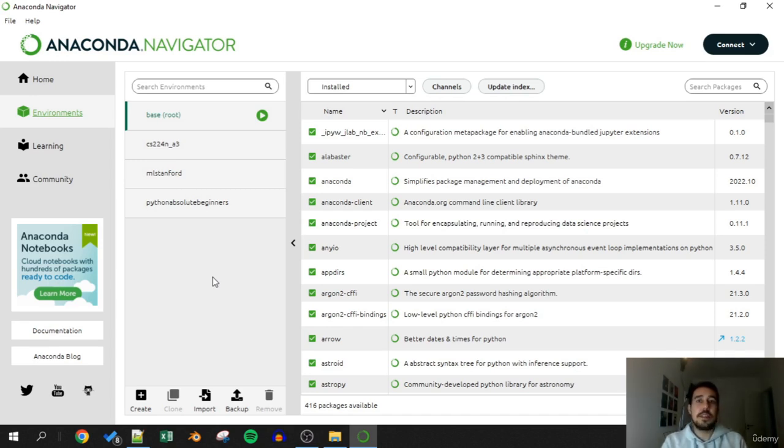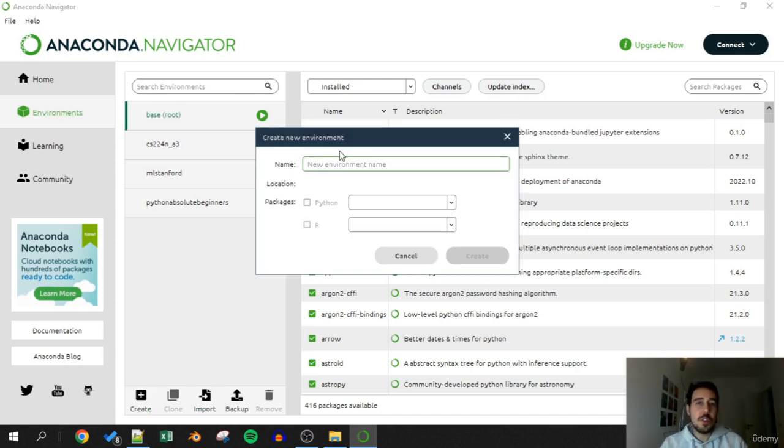Here, to create an environment inside Anaconda Navigator, just go here and hit create. Here you can name a Python environment as you want. I'm just going to name my Python environment test for now. And here from the dropdown, I'm going to hit Python 3.9.15. You can use other versions of Python.